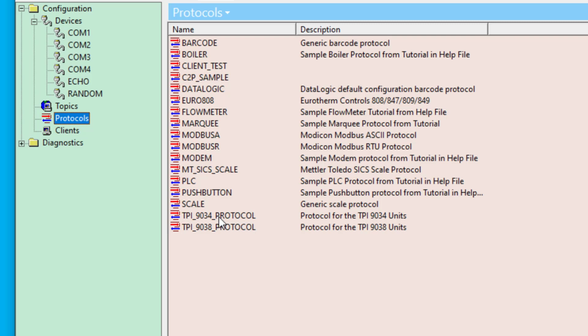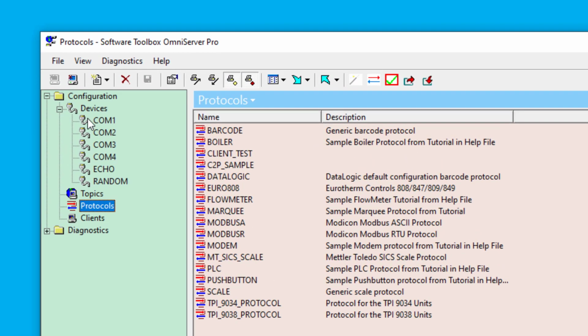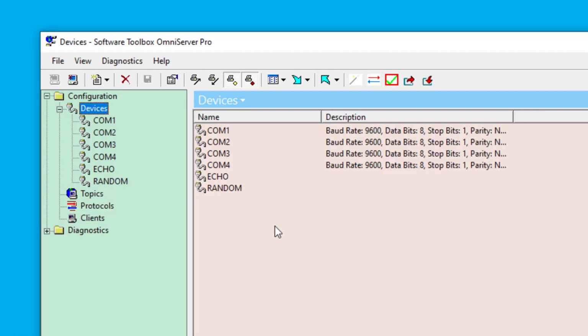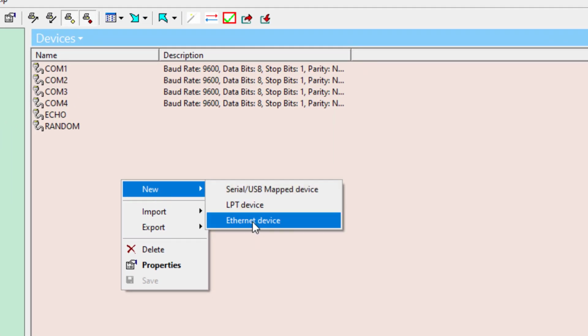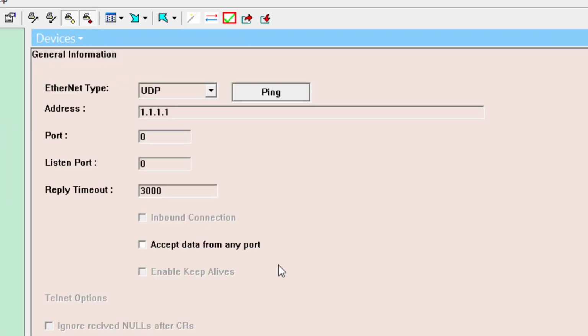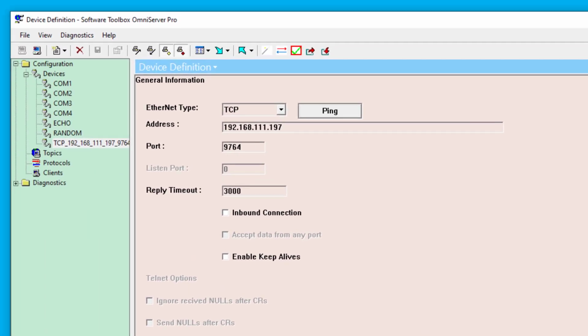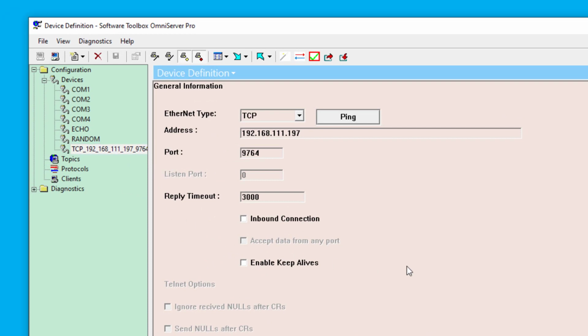So my first step is going to be to configure an Ethernet device. So I'm going to go to the devices section, right click New Ethernet device. And I need this to be a TCP type connection. I'm going to put in the IP address of my TPI monitor, and port. And the TCP port for these devices defaults to 9764. And then I'm going to click the Save button to save my Ethernet device. You see that the device is now created.